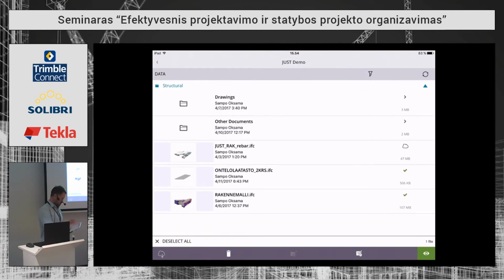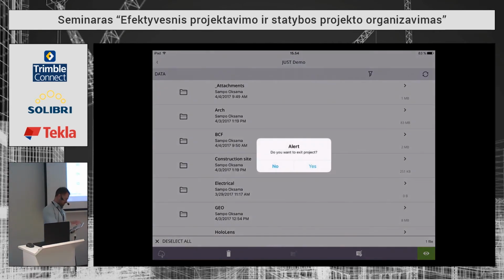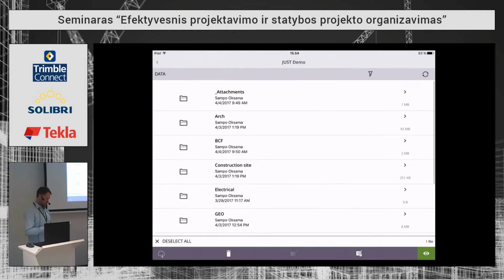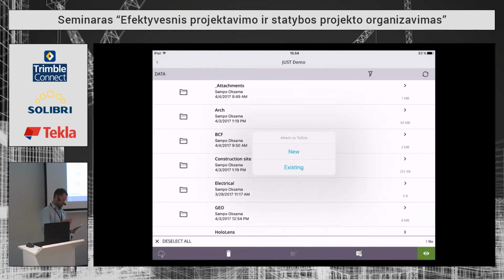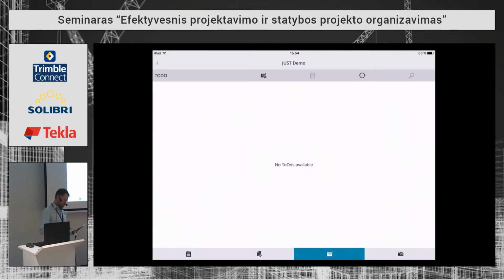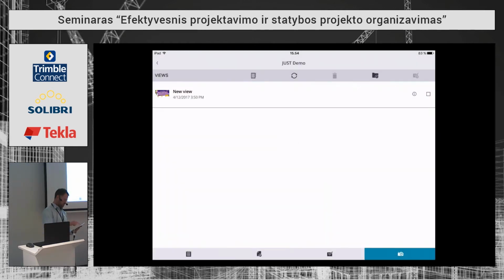Then, like I mentioned, we have the data tab. We can also create new to-dos here, or we can go and see what's happening on the to-do page, or then the views that I created. Okay, the name that I added, I can see from here that the new view was named just "the plan", so something went wrong there with the naming, but I can use this view now.